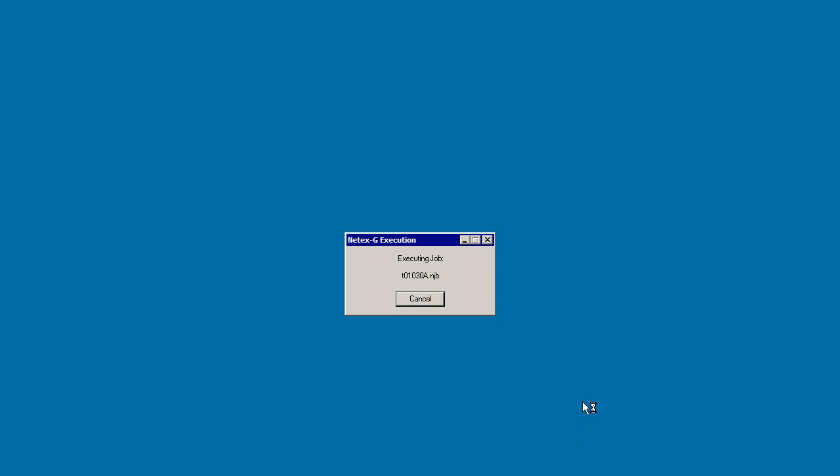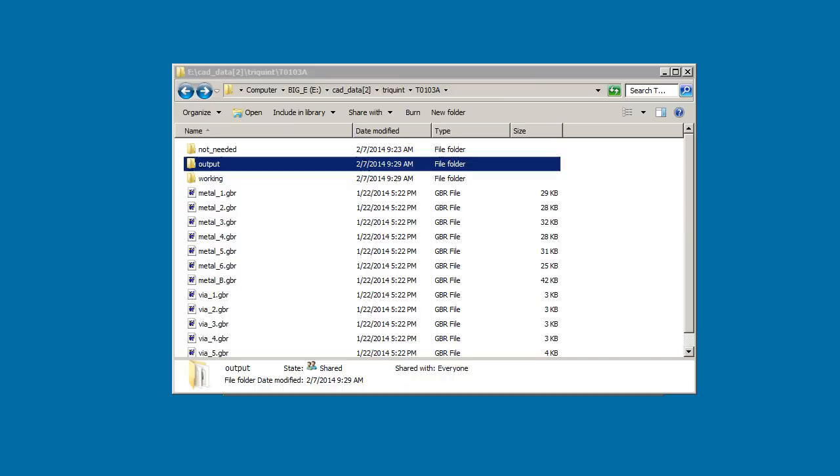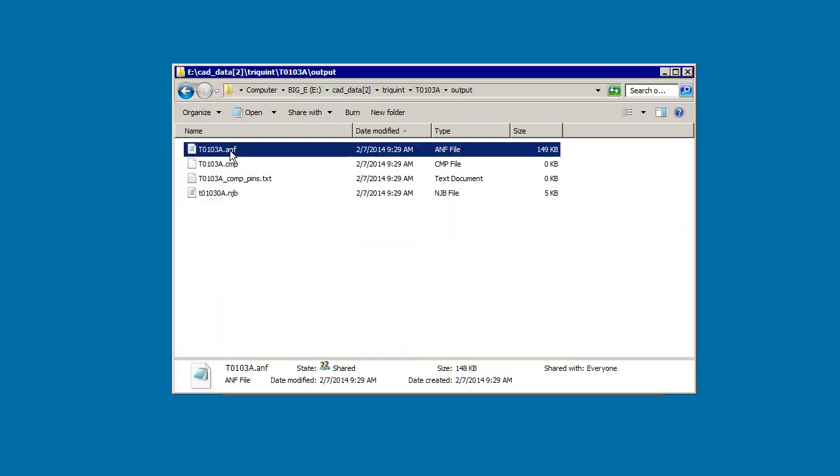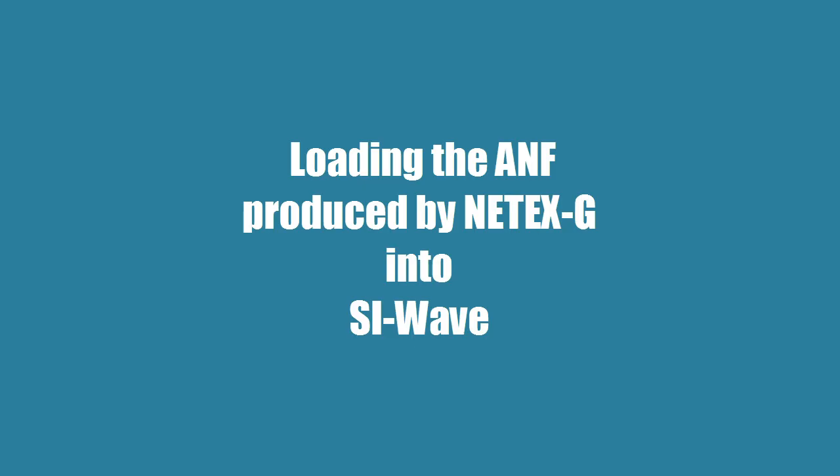It runs very quickly for a small file like this. And if you look in the output directory, you'll see that we created an ANF file. We've also created a comp file, but there's no components, so it's empty, no pins, and there's our settings so we can repeat our work later. We'll now load the ANF file into an Ansys application and show the results.